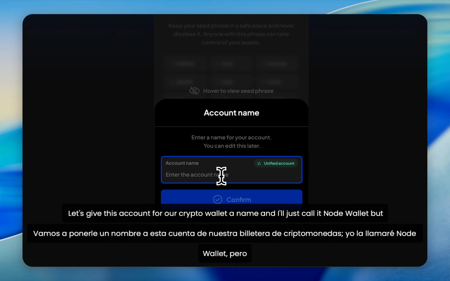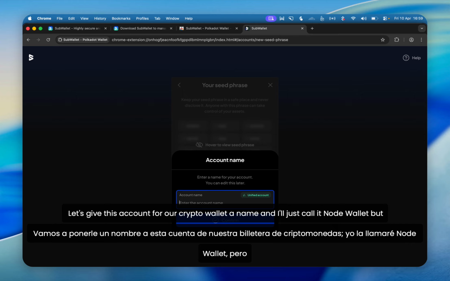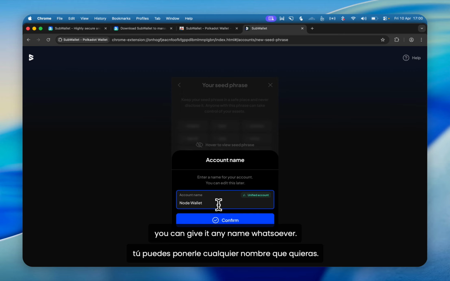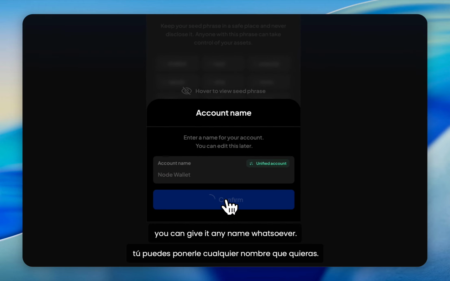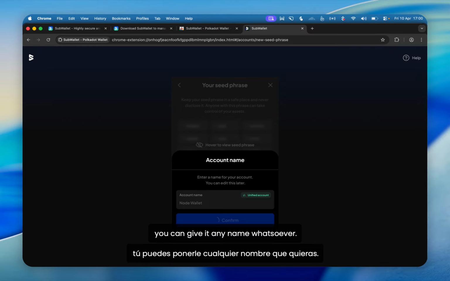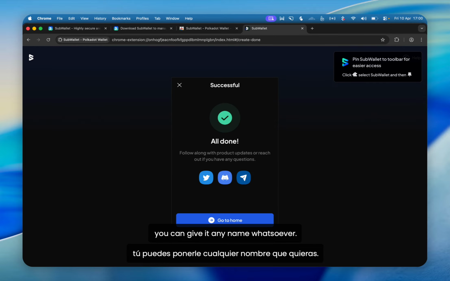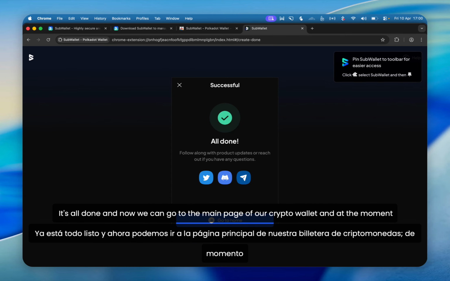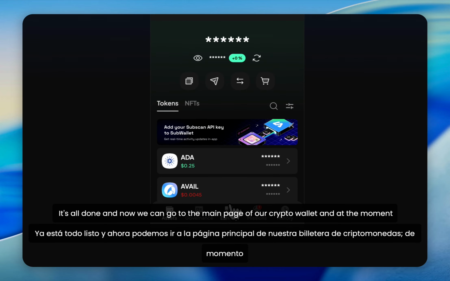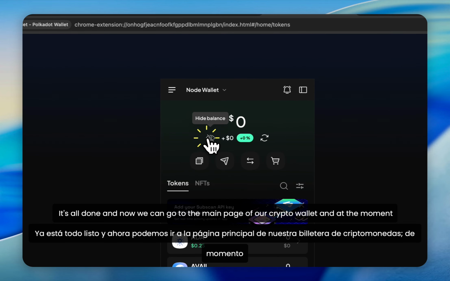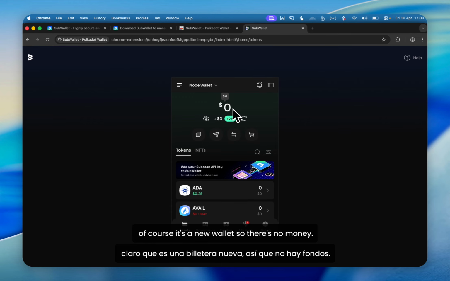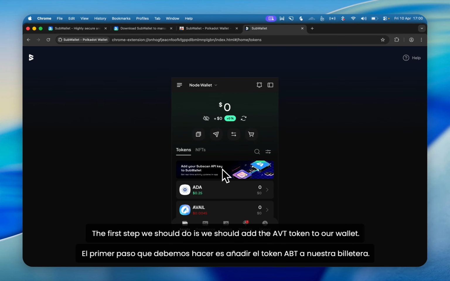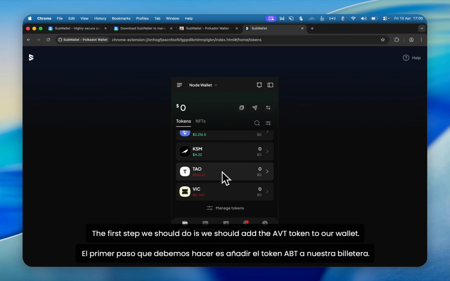Let's give this account for our crypto wallet a name, and I'll just call it Node Wallet, but you can give it any name whatsoever. It's all done, and now we can go to the main page of our crypto wallet. And at the moment, of course, it's a new wallet, so there's no money. The first step we should do is we should add the AVT token to our wallet.